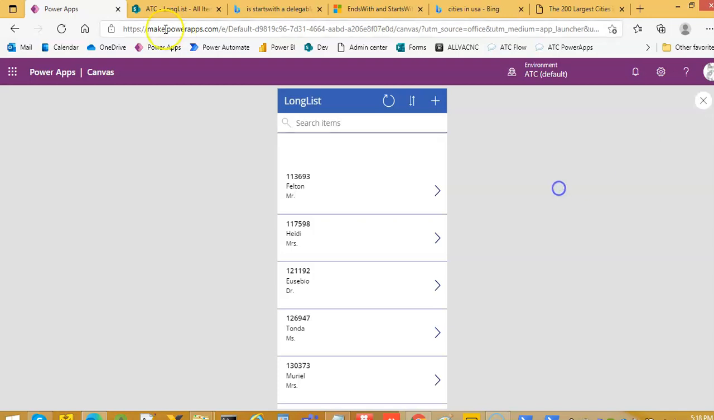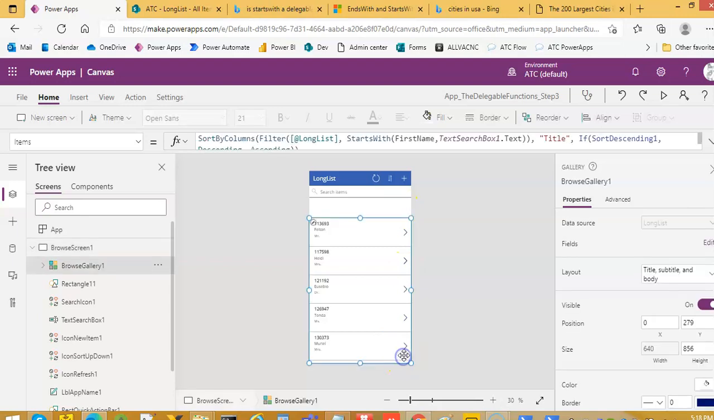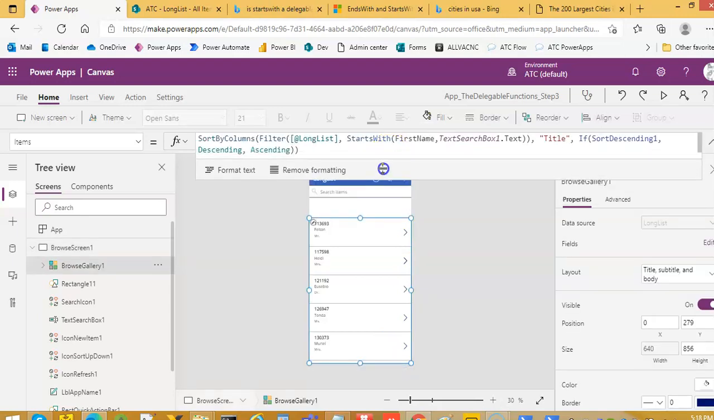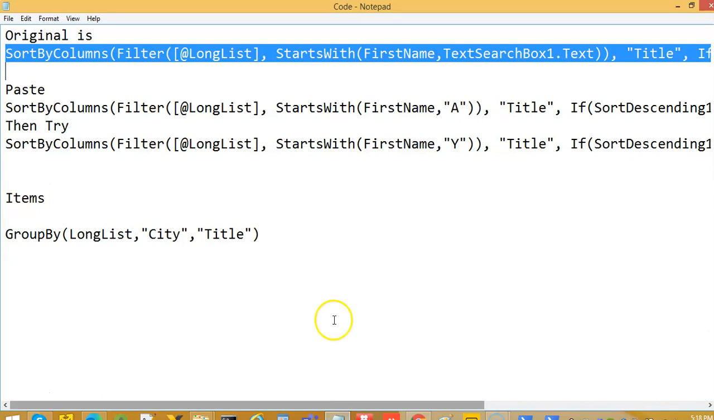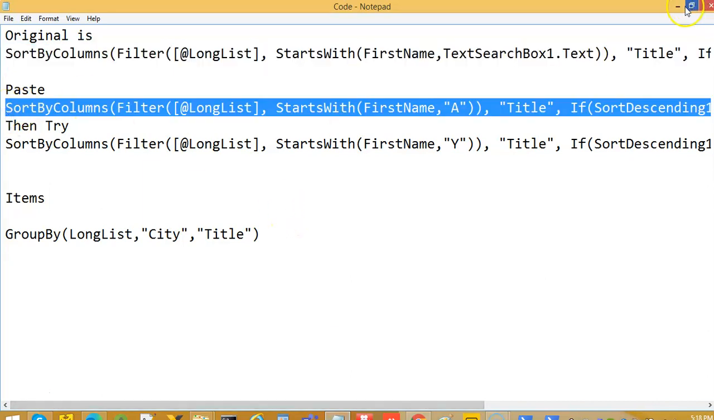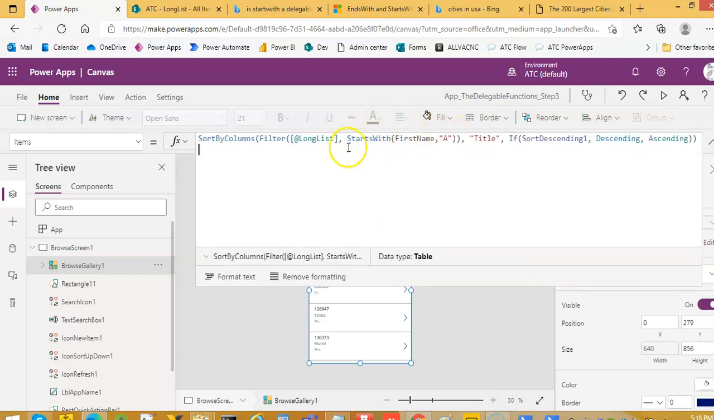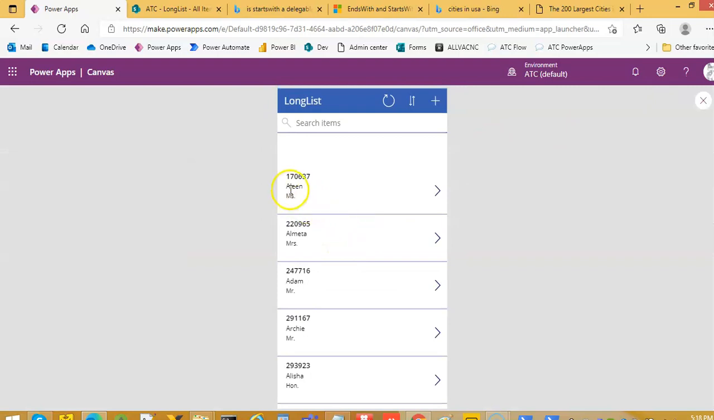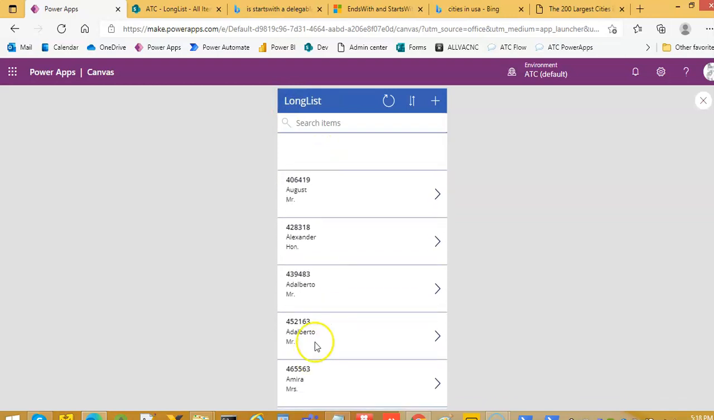Also, we know that there is a 100 item limit. So on the non-delegable functions, there is a 100 item limit. So we are fine here. Now we can reduce the search or reduce the information. One of the ways to get less data is to use the starts with is A. So when we run this, we get only the data where the first one begins with A.